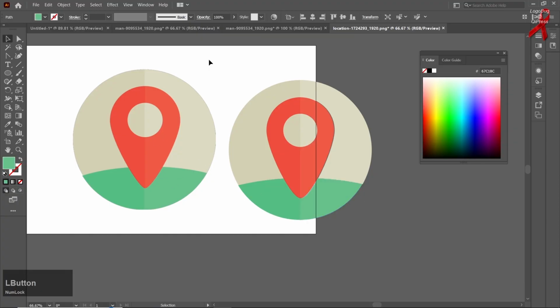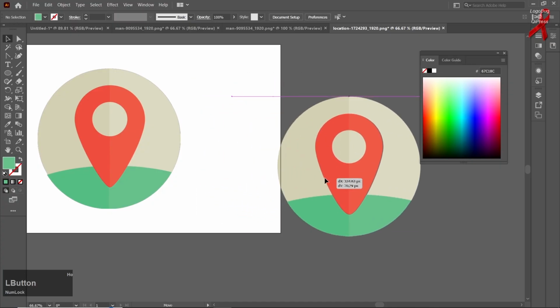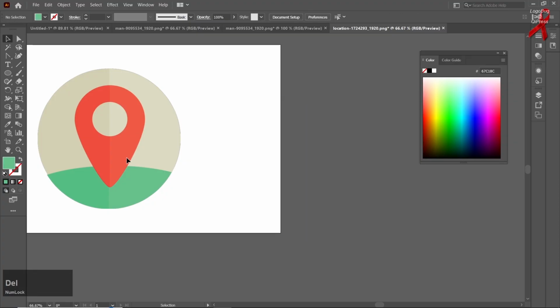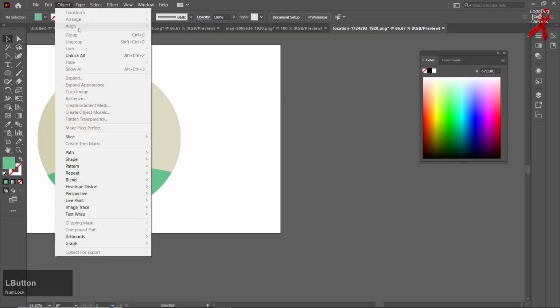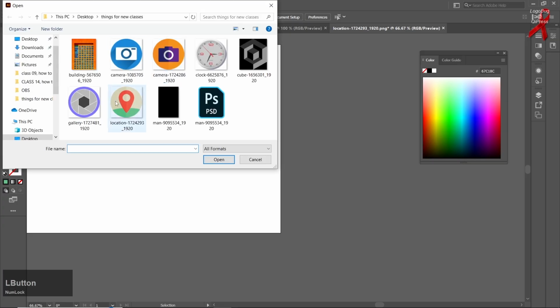So have a look at this, my friend. So we have created this by using the shape builder tool there, my friend. So you can work on it and you can benefit that. So let me make another one. Let's have a look at the second one.